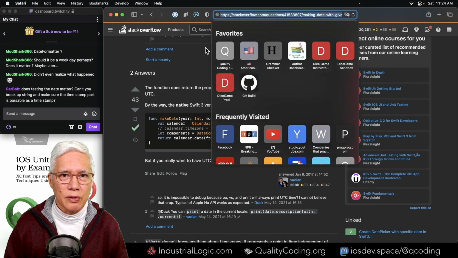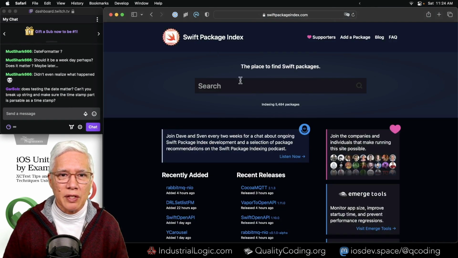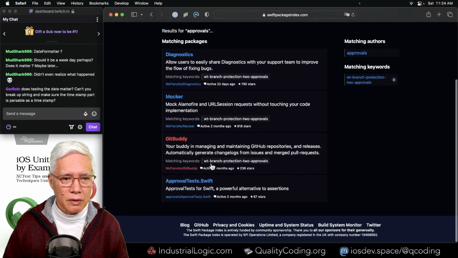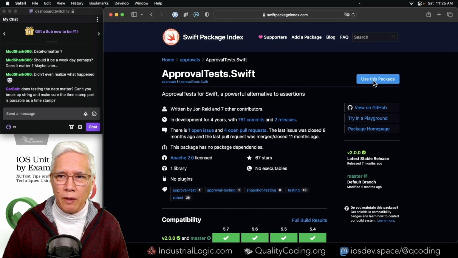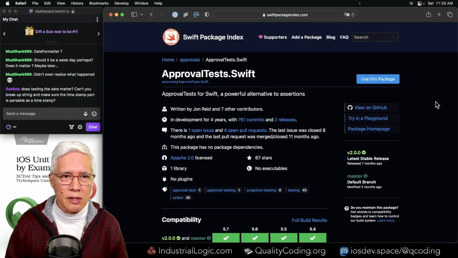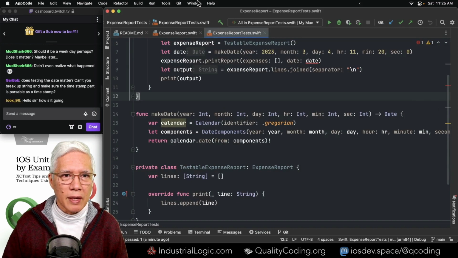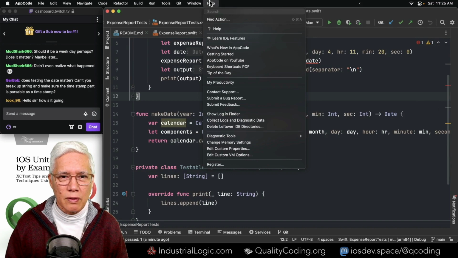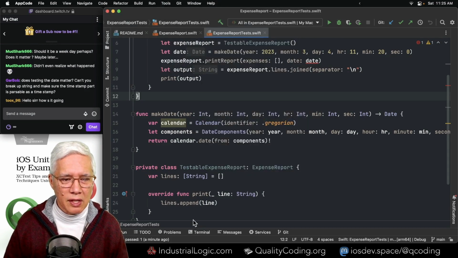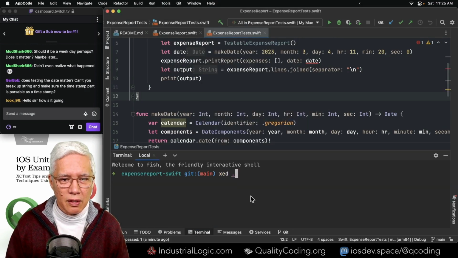So let's go to the Swift package index to look for approvals. And we want to use this package. This is the URL. Now, how easy is this to do from app code? I don't know. It may not be feasible. Hello, Tukes. Good to have you. Package. No, I think I'm going to have to open this in Xcode.